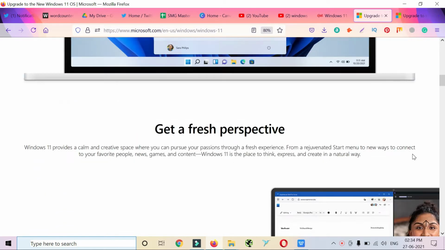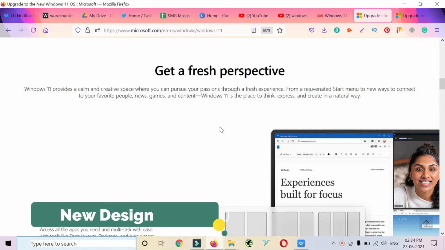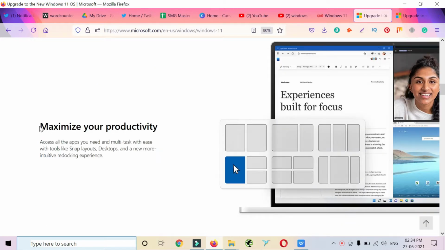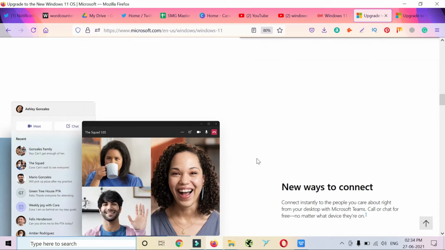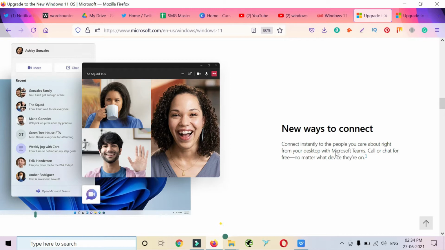So the thing that a lot of people are talking about is the new design that is coming, and it will also help you to increase your productivity with the new snap layouts for desktop and a new docking experience that is going to help you multitask. Okay, you can see on the right side the preview picture, and there is better connectivity of Microsoft Teams as well. As you can see, they are claiming that you can call or chat for free no matter which device you are on. So it will be a great alternative to Google Meet or Zoom.